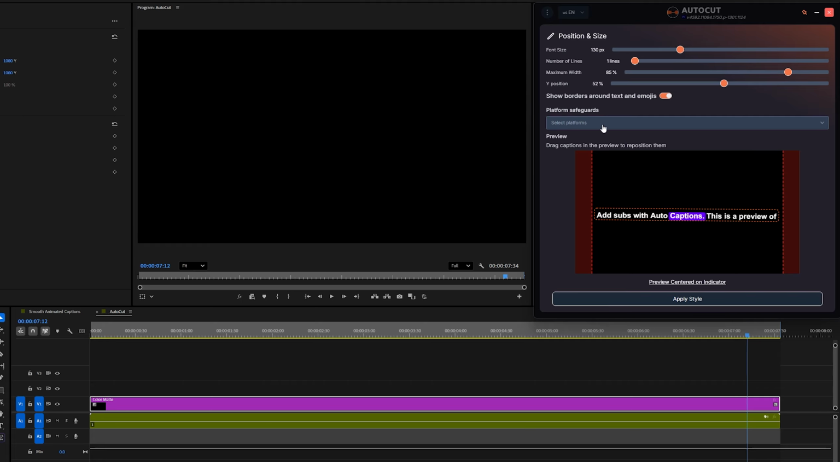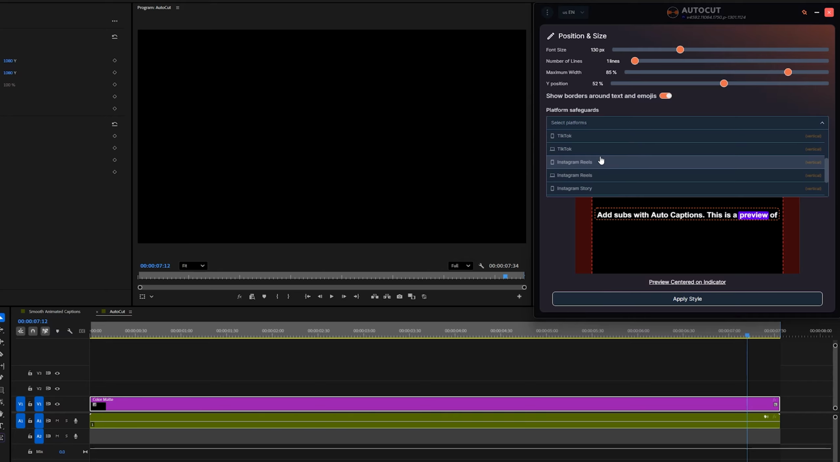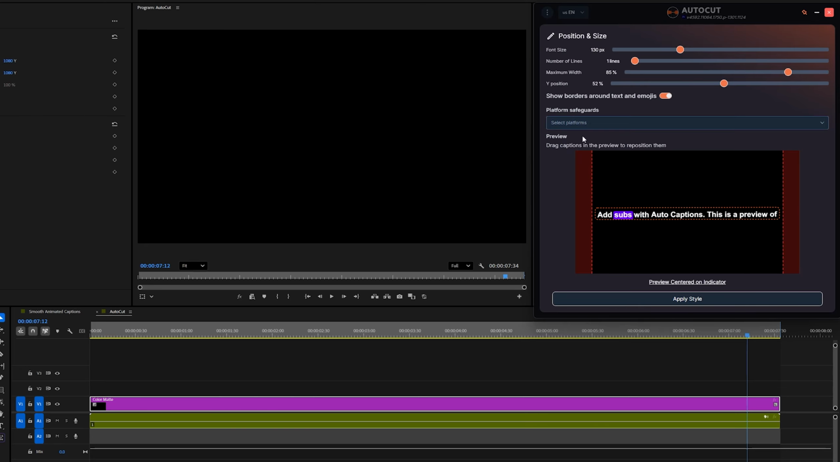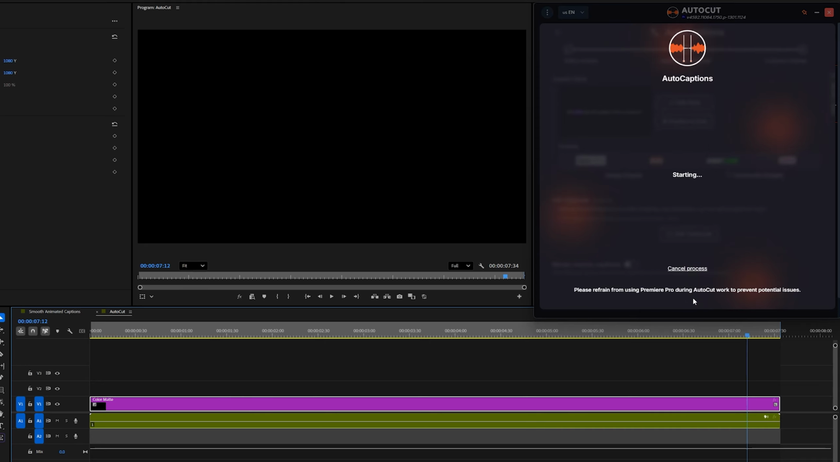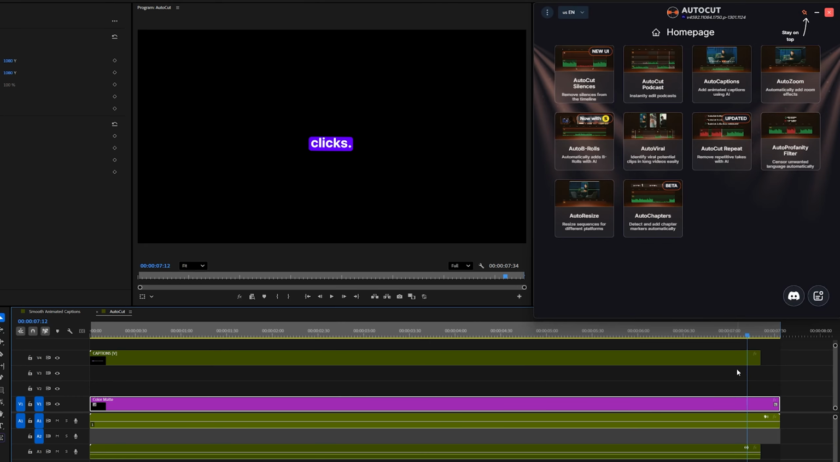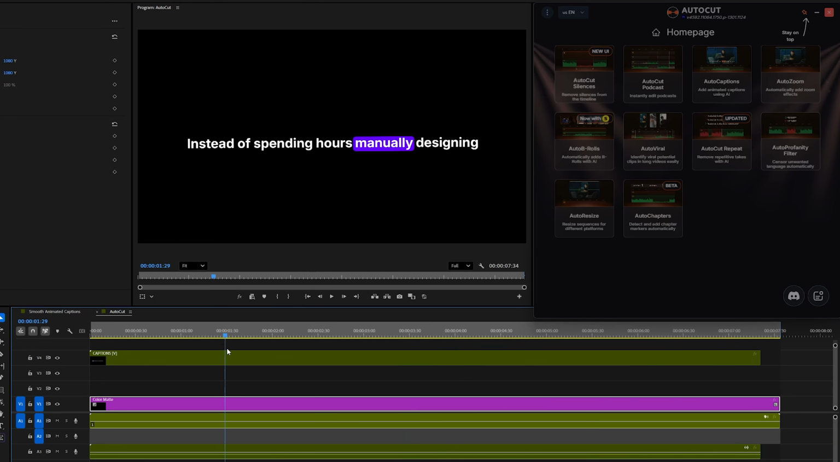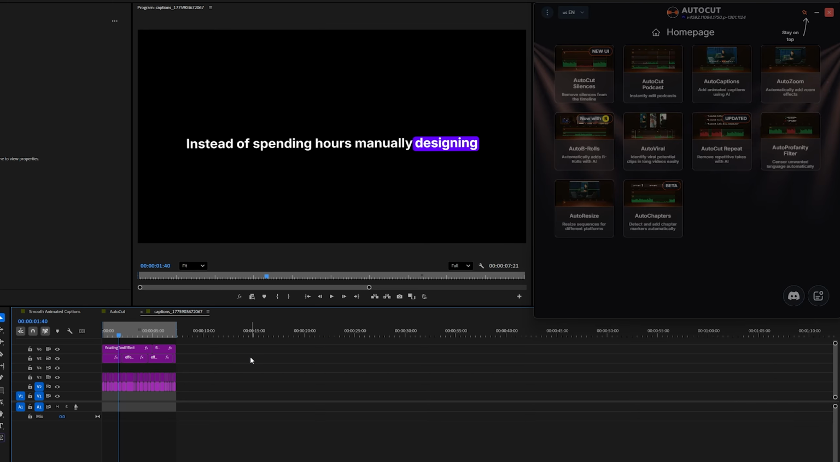Below that, you'll find the platform safeguard option. If you're creating a video for a specific platform, you can select it here to keep your caption style within the safe area for that platform. Then I'll click on Apply Style and finally click on Add Captions. Now our captions have been successfully generated. If you want, you can simply click on Next Clip to edit them.